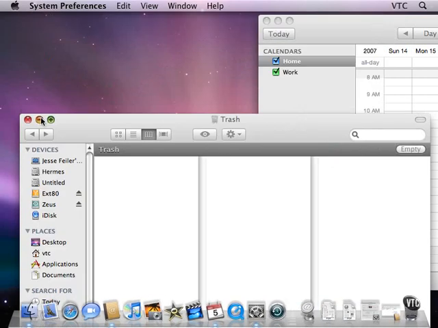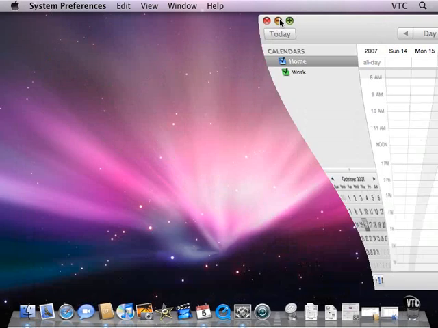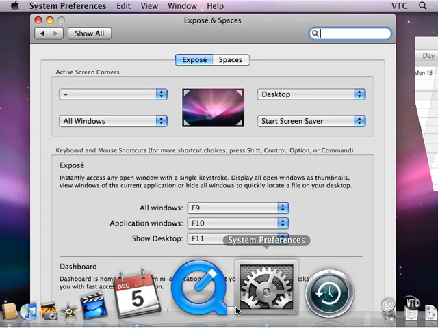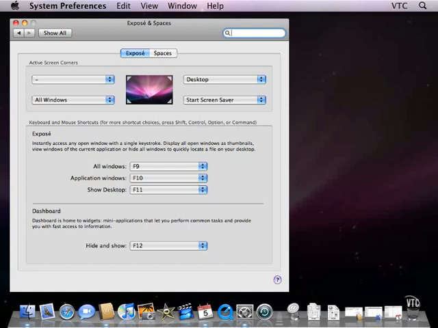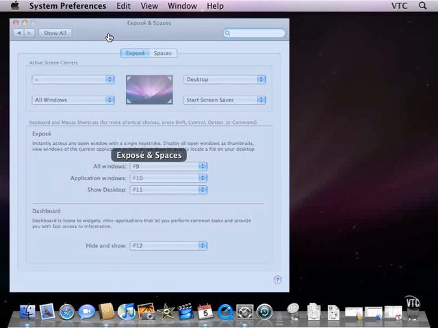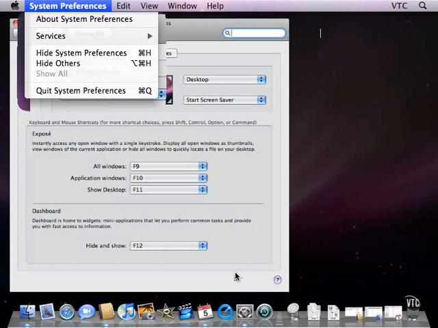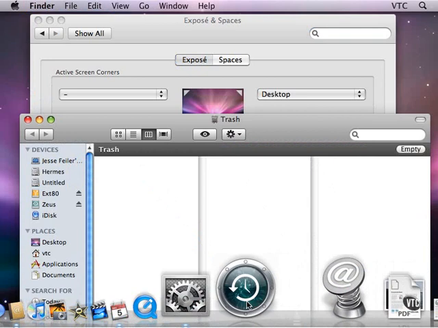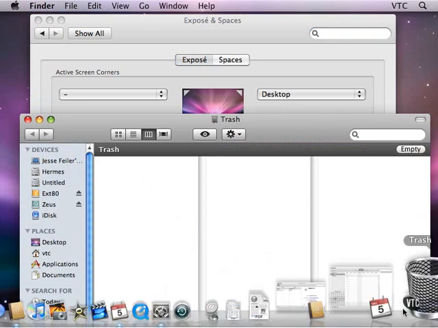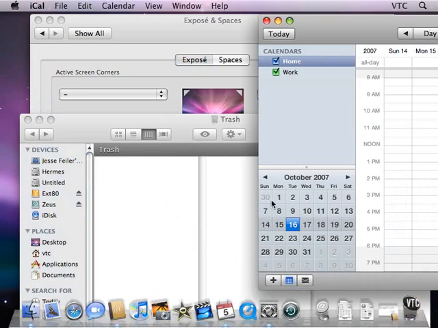these windows, and I shouldn't have minimized System Preferences, if I want to move down to the lower left corner of the screen, all open windows will be shown. So I could see, if I bring some of these back up, let's bring iCal back up as well.